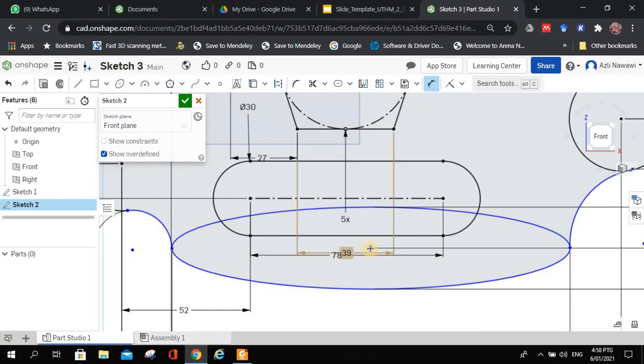Now we can see that the ellipse already has the midpoints, but the slot doesn't have any midpoints. So you need to put the point. To put the points, you need to go up here to the points.